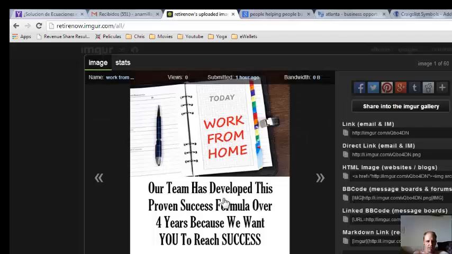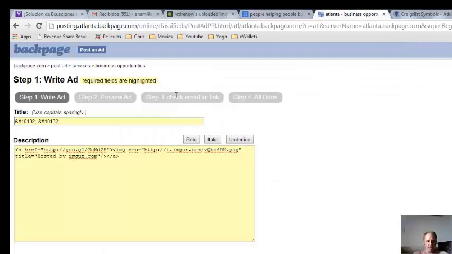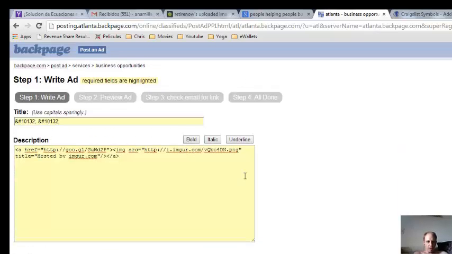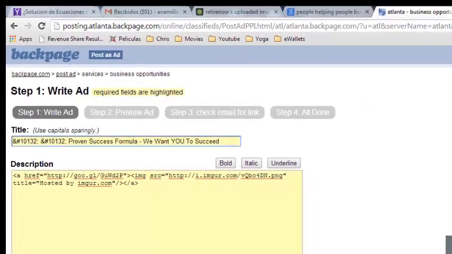So work from home, our team has developed this proven success formula over 4 years because we want you to reach success. Okay, so I'm going to go to my ad here and write something like that. So proven success, scroll down. Proven success formula, we want you to succeed. Now make sure not to put too many capitals here because Backpage doesn't like that.